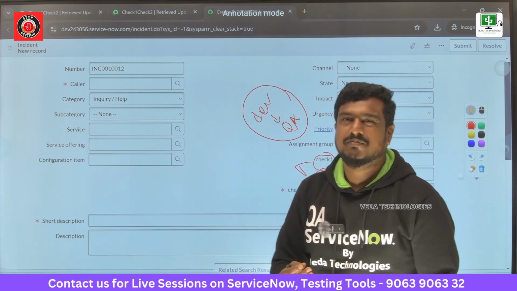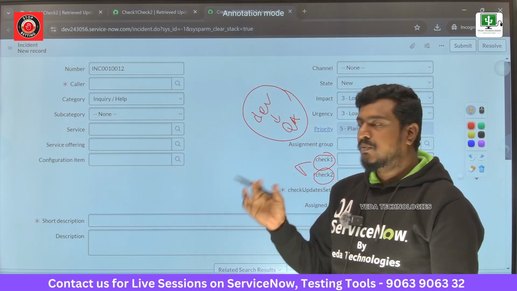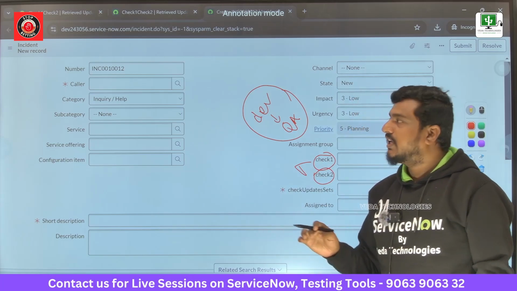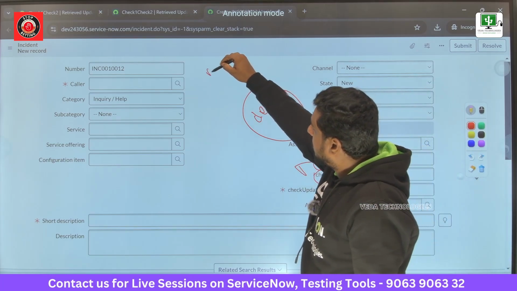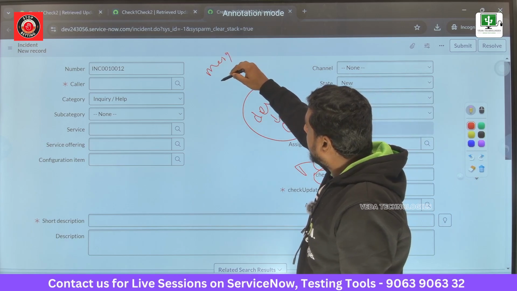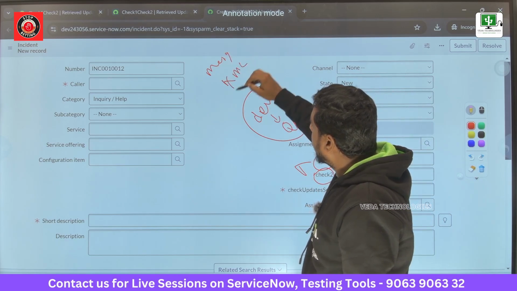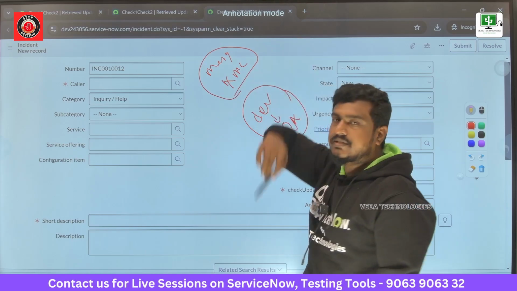So that is how you use XML also. XML is mostly simple. You can utilize both, but in this video you have learned how to merge update sets and how to move via XML. This is all about the update sets playlist.